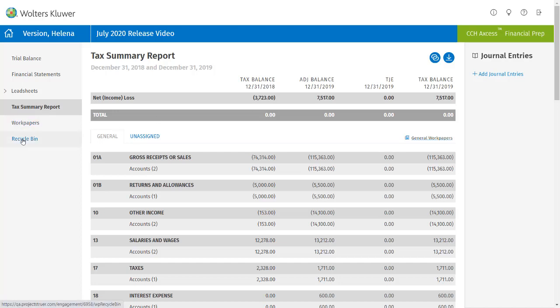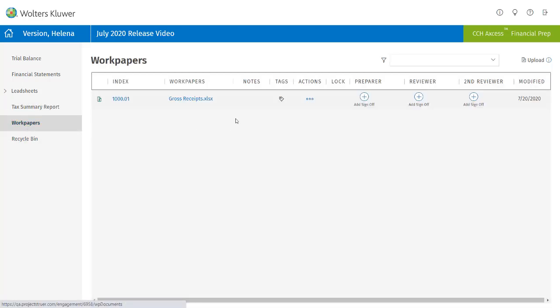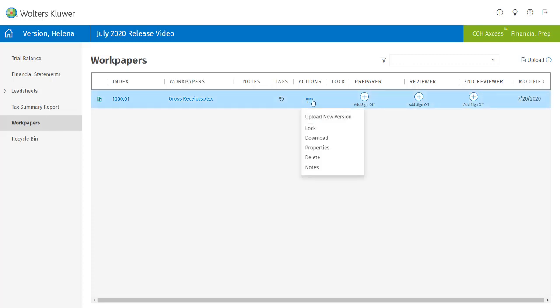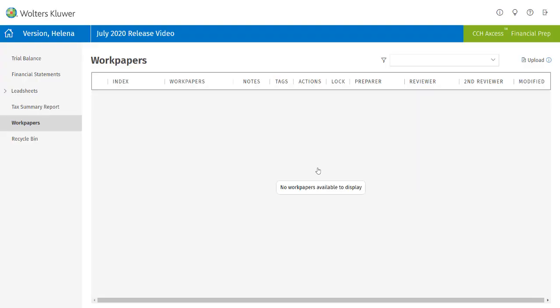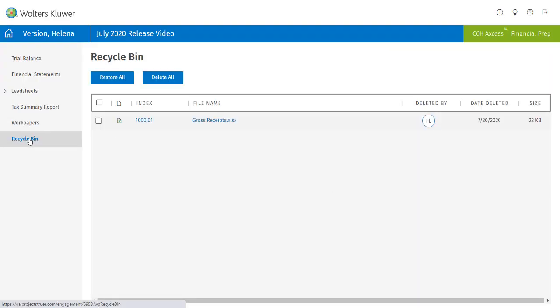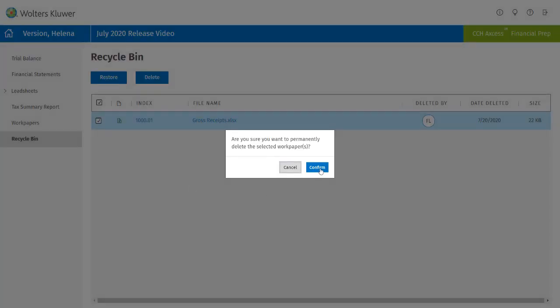The last feature here is simply a recycle bin. So for example, if I uploaded the wrong work paper, I can go to the actions menu, I can delete that work paper, confirm its deletion, go over to the recycle bin, and now I have the ability to either restore that back to my work papers page, or I can delete that in its entirety.